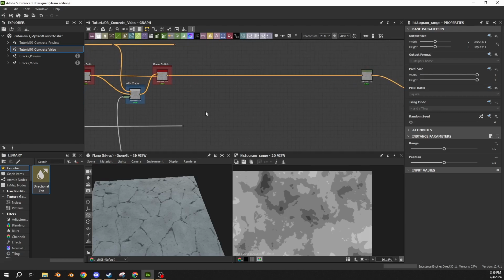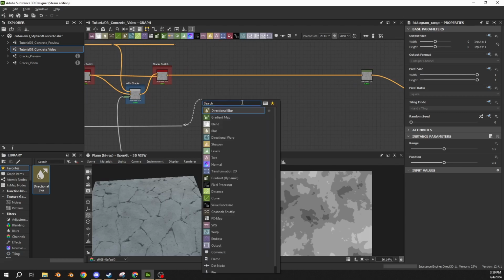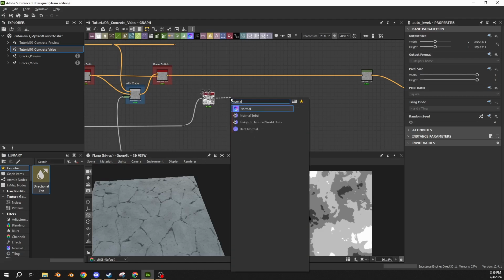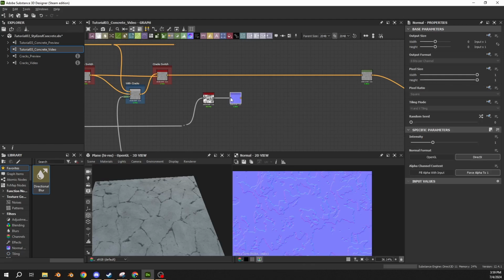Now what we're gonna do with this connector that we pulled out, we're gonna do an auto levels. So I'm just gonna do this. Do auto levels. This is what we do at the end of our base colors a lot of the times. Now here we're gonna do a normal. Just a normal. And we're gonna change this normal to 0.15. Now similar to everything else that we've done, normals can also be blended with other normals. So that's what we're gonna do.